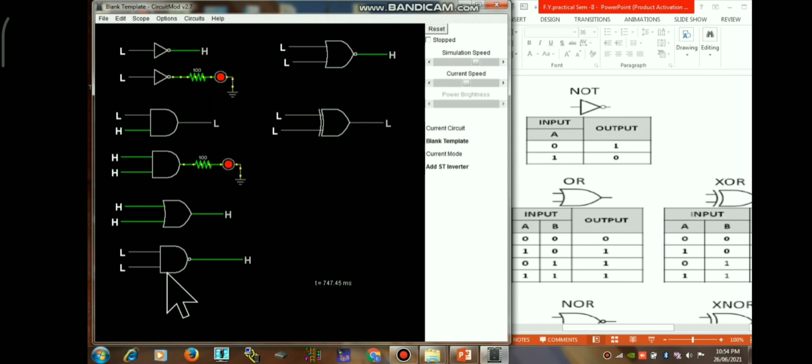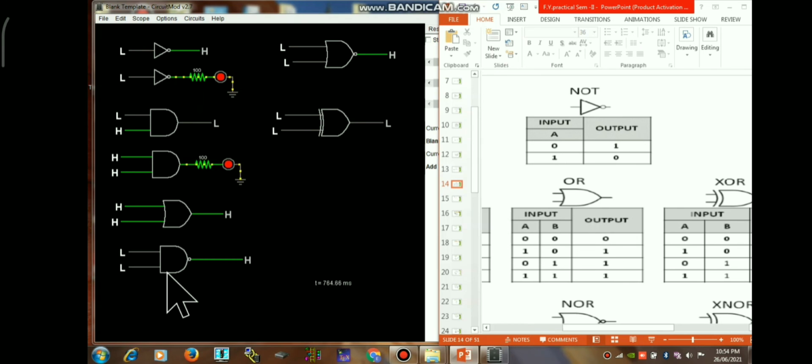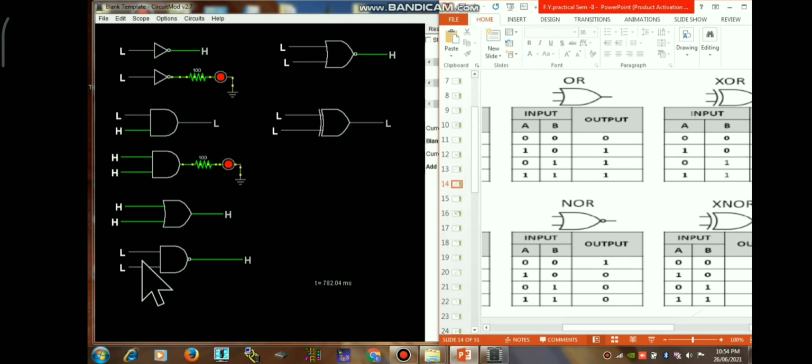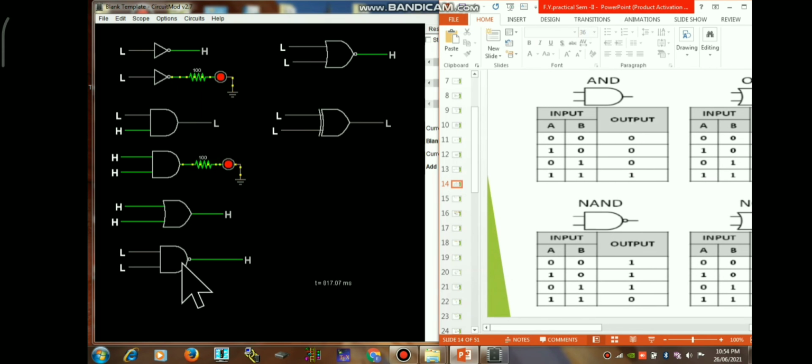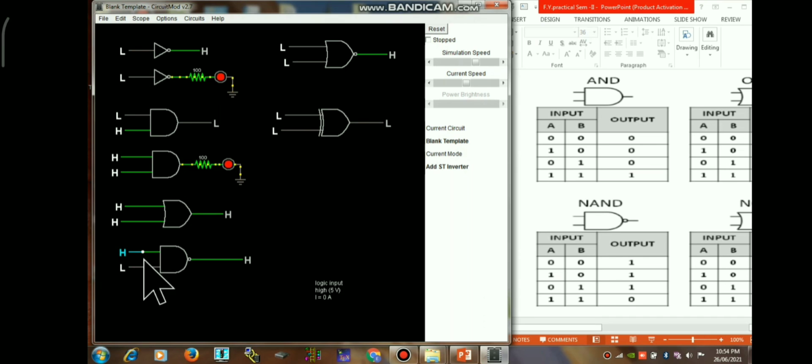Then NAND gate, if any one input is low, then output is high. For both low, output high. 1 0, 0 1, output is high. For both inputs high, output low.